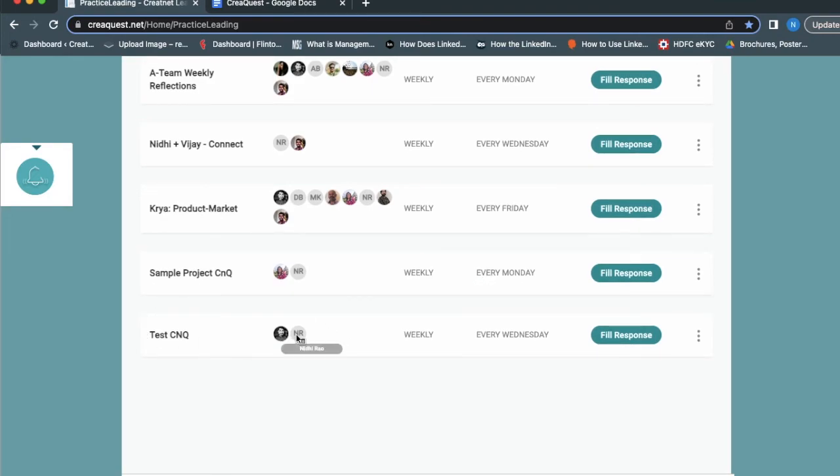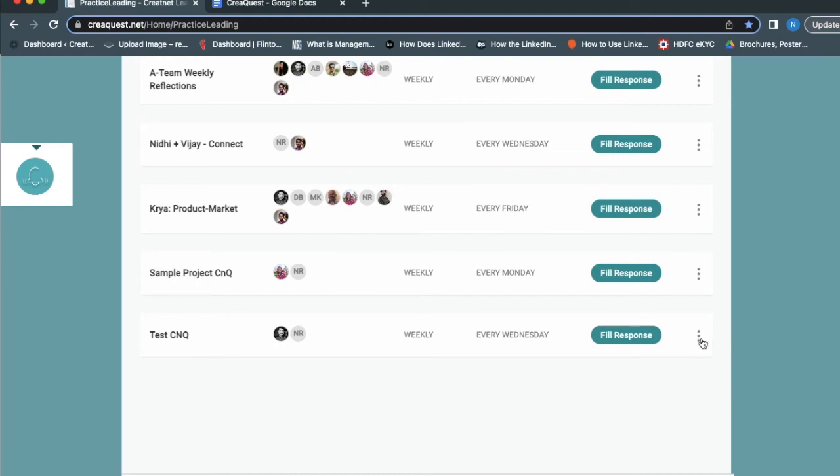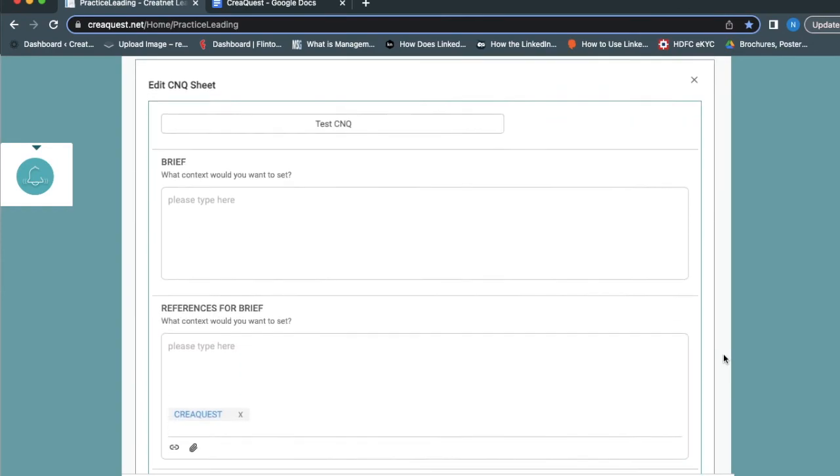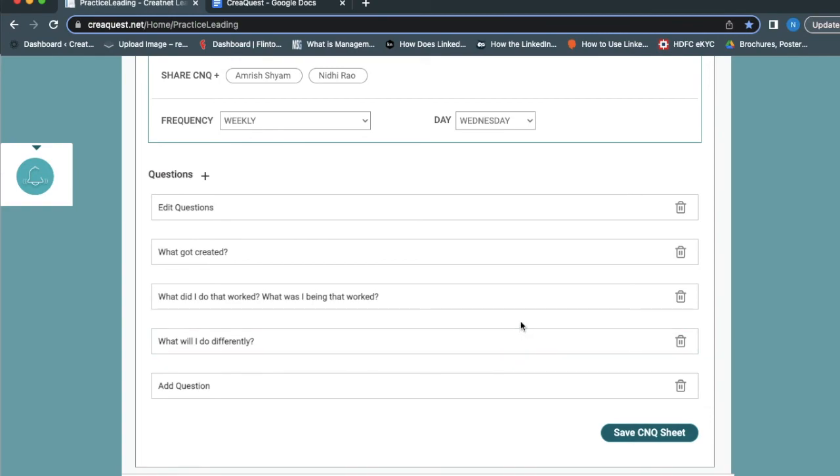The people you've shared it with is visible by the icons here. You could see the frequency that you've set for your CNQ and the day on which you would like the frequency to occur. Now to edit the CNQ, if you would like to make changes to an existing CNQ that you've already created, please click on the three dots here. Click on the option that says Edit CNQ, and you could make whatever changes you would like to the CNQ.